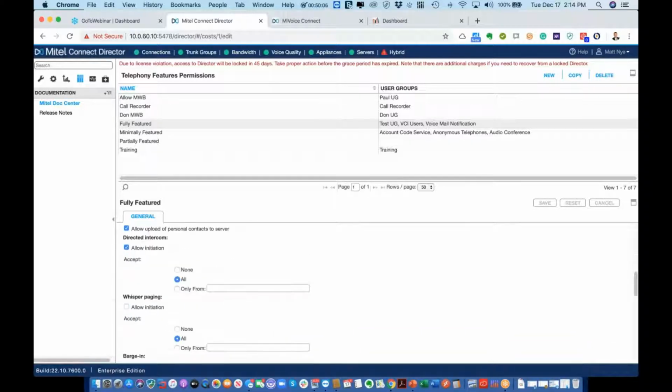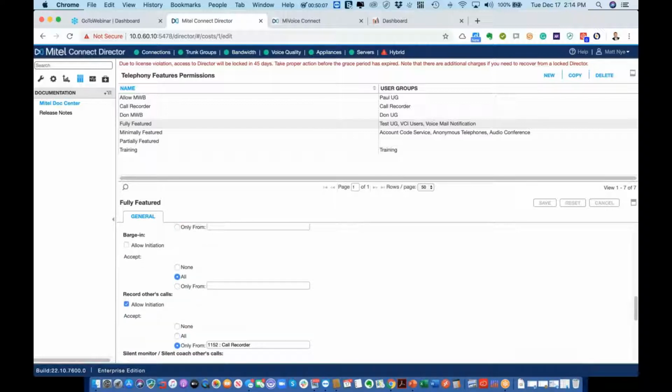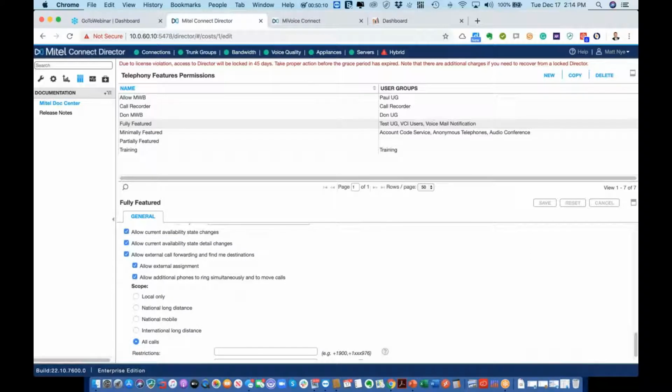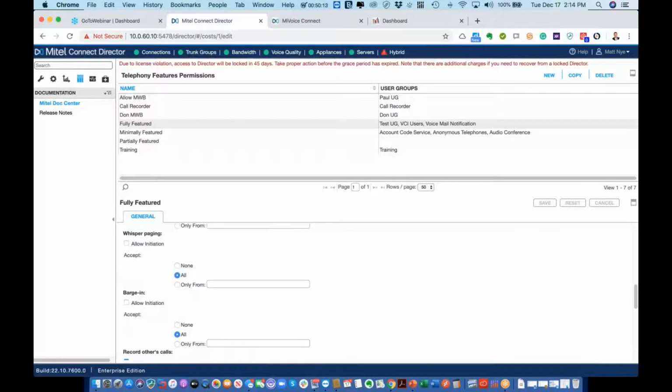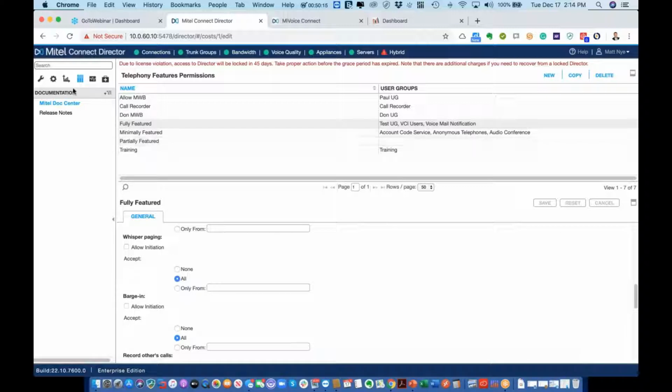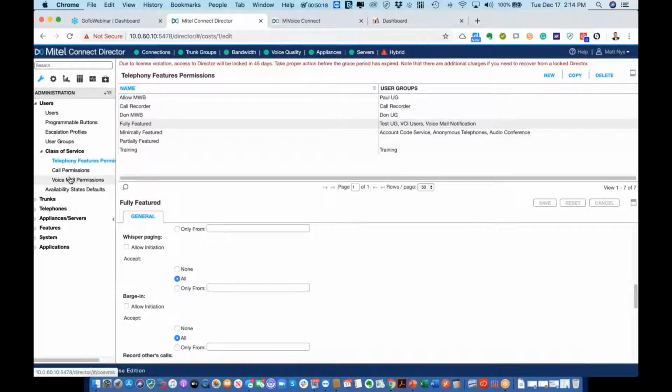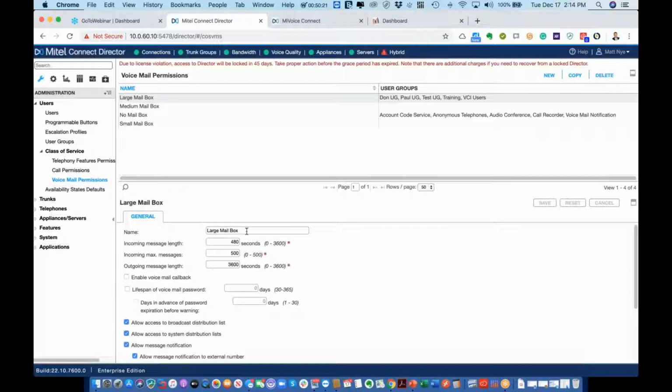I got a little out of sync here, bear with me. I thought somewhere in here was the voice, oh, I'm sorry, voicemail settings are on separate. Let me go back over here. So in regards to their actual mailbox, we can assign them different types of mailboxes, right? So we've got predefined boxes, small, medium, large. You can set the length on the mailbox for up to 3,600 seconds. We've got ours set to 480, which is about 8 minutes.